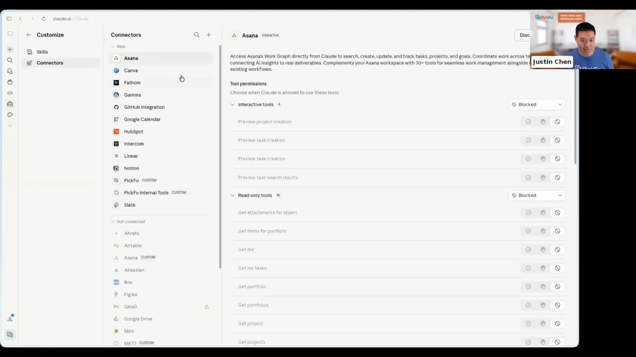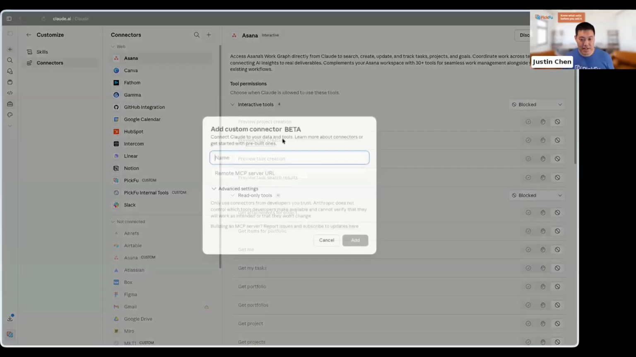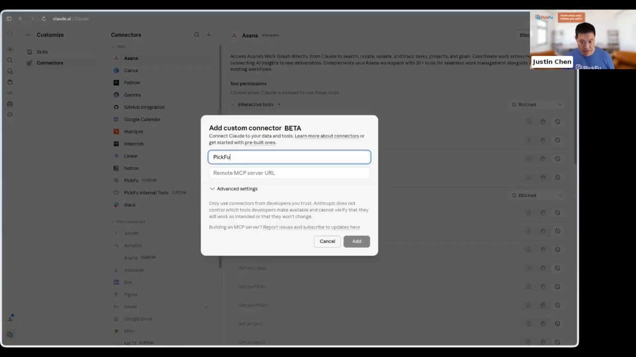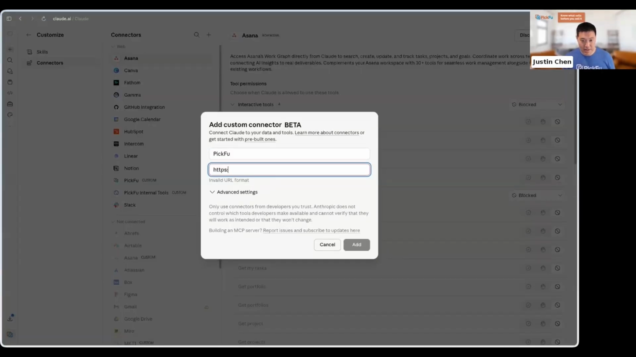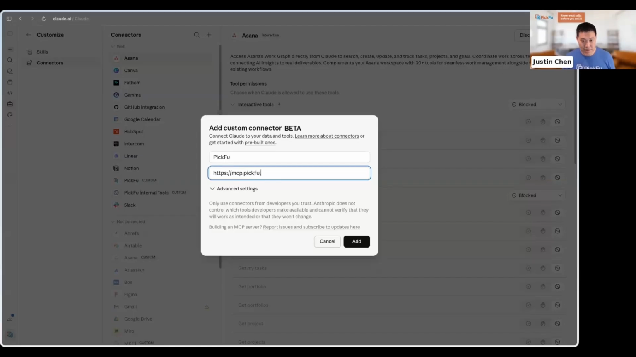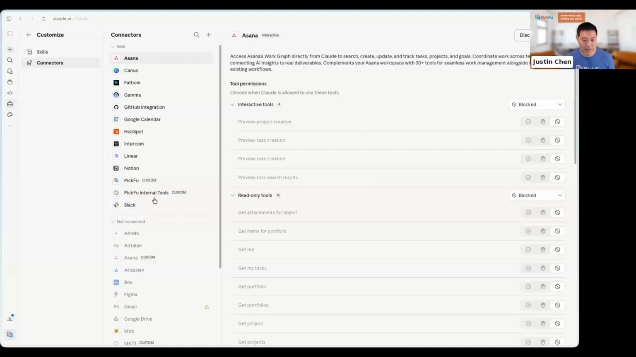You're going to see I've got a bunch of different connectors. You're going to go to add custom connector. You can call this PickFu, and you're going to type in mcp.pickfu.com/mcp. We'll provide this information, and it's also in our documentation on the website. I already have this set up.